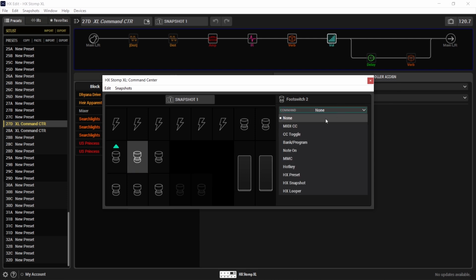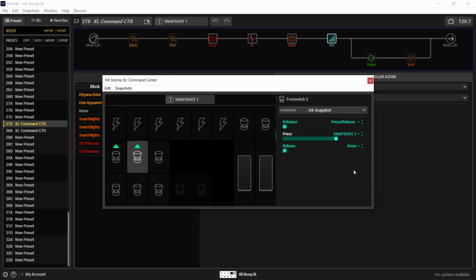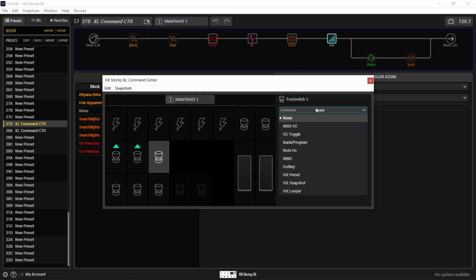And then foot switch 2, I'm going to do the exact same thing. I'm going to go to HX snapshot, behaviors, press release. Make that snapshot 2.